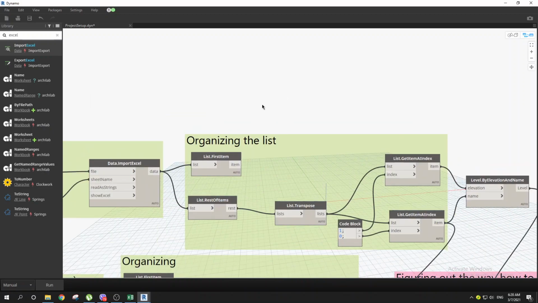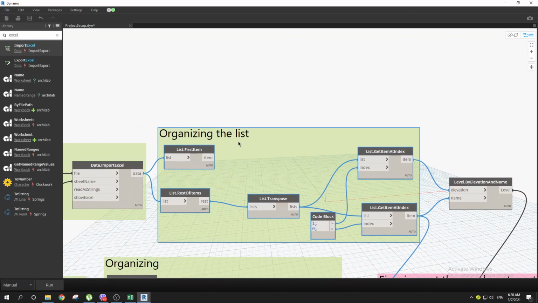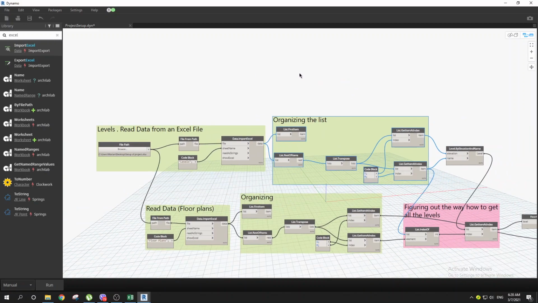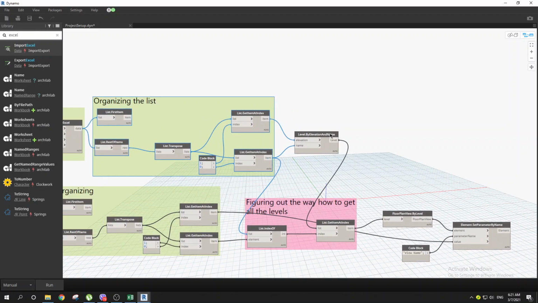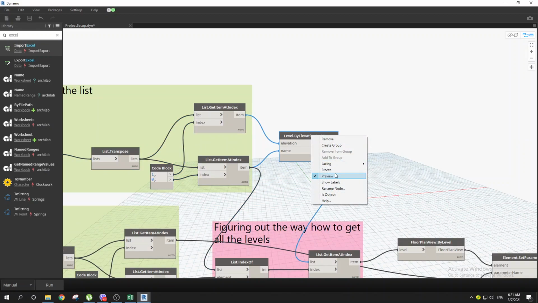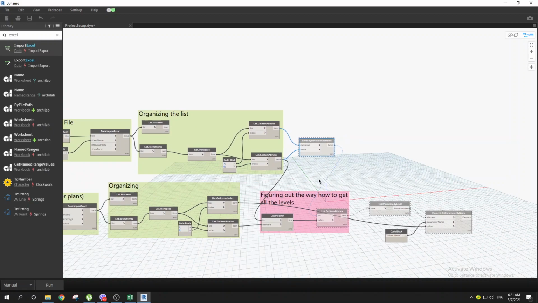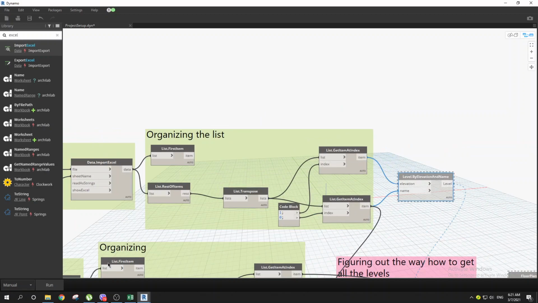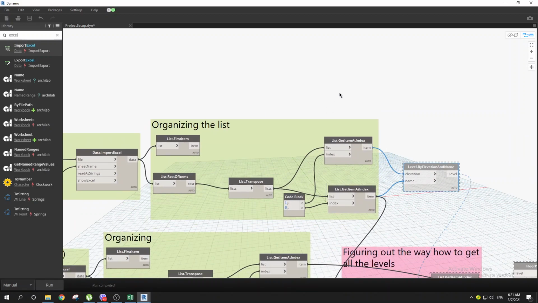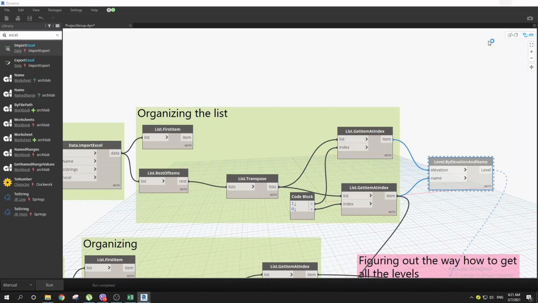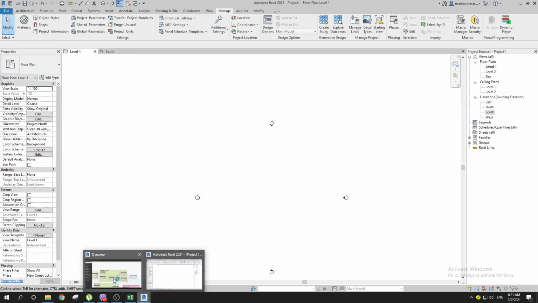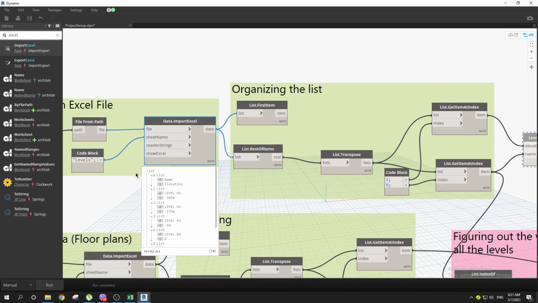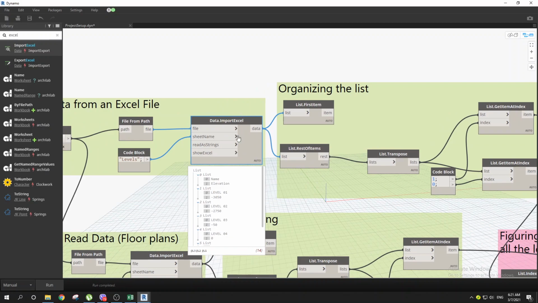The next thing you need to do is organize the list. Let me freeze this for a little bit, and let's go with run. Over here, make sure that nothing is happening. No, nothing is happening.